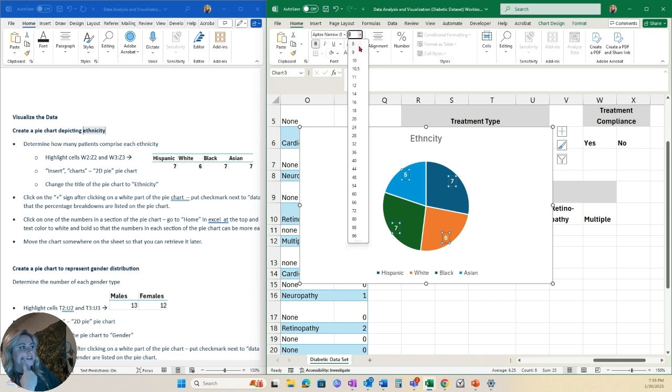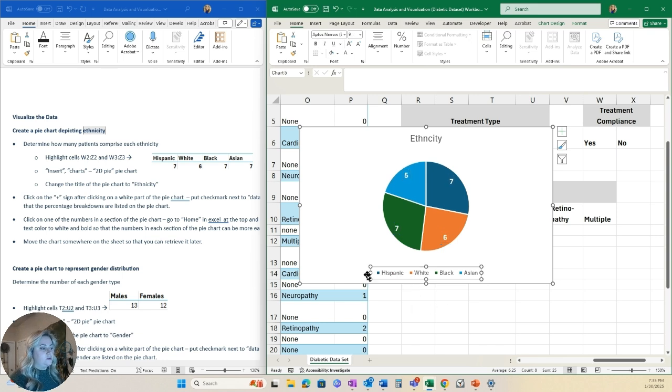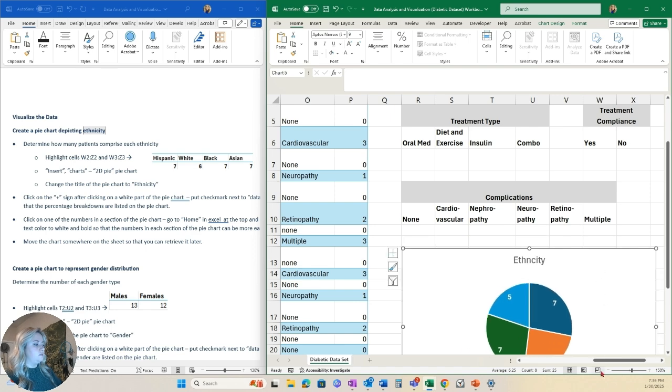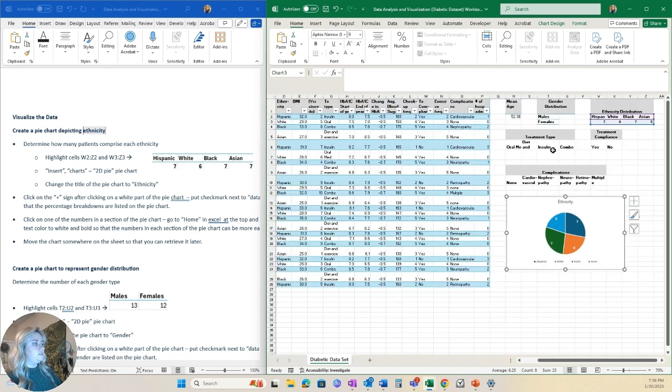You could even increase the font a little bit so that it is truly visible and you can see the numbers of each of the ethnicities in this data set. One thing you can also do is highlight your key here and just increase the size of it so that it is a little bit easier to read too. Now that we have finished with our chart, because we have followed all of the instructions, we are going to just move this to an area of our sheet. So if you zoom out, you can see I've just moved it to an area of our sheet that does not include any other data.